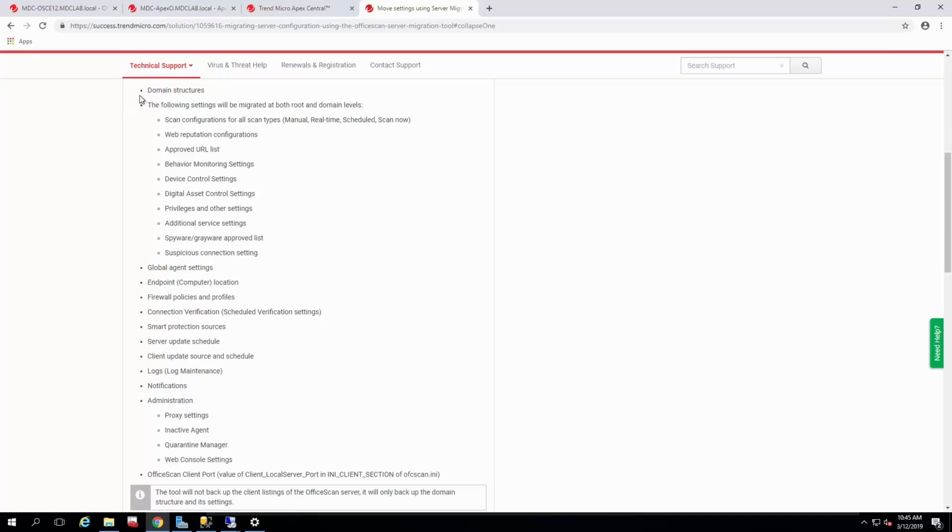The importance of moving the settings from your OfficeScan server is there are some settings that the Apex Central policy does not cover. And these settings are fairly crucial, such as firewall policies and profiles, the domain structures themselves, and it does bring those over. Although we'll be using policies to target these domains once they're created, it's going to be important for the domains to be there when you migrate the agents and have settings. So if someone accidentally clicks save, they don't get blank settings and cause some performance issues in your environment.